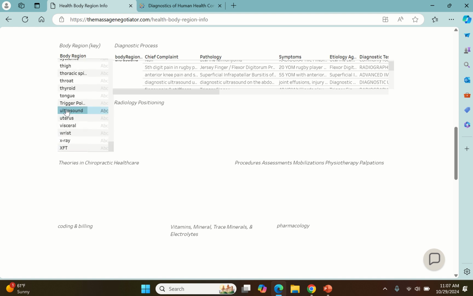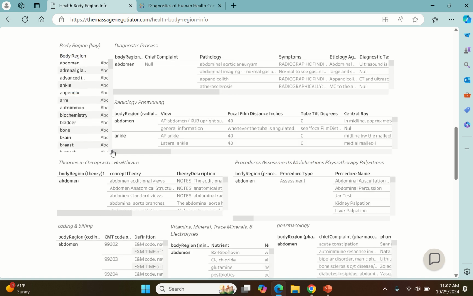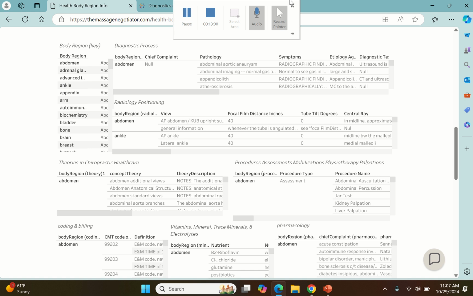Yeah, so let's go out of this one. I'm just going to take you through each and every one of these keys. So how long has it been? 13 minutes? It might take another 5 minutes. Abdomen. Anything related to abdomen. What do we have here?